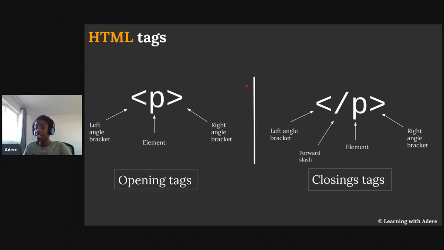So let's look at this example here for our opening tag. This is the syntax for our opening tag, I guess you could say. We start off with our left angle bracket that we discussed earlier. Then we have our HTML element. In this case, it was the P element. Then after that, we have our right angle bracket to close it off. So it's just our element going in between the two angle brackets. It's not too complicated. And this P element, if we want to remember, is used for paragraphs.